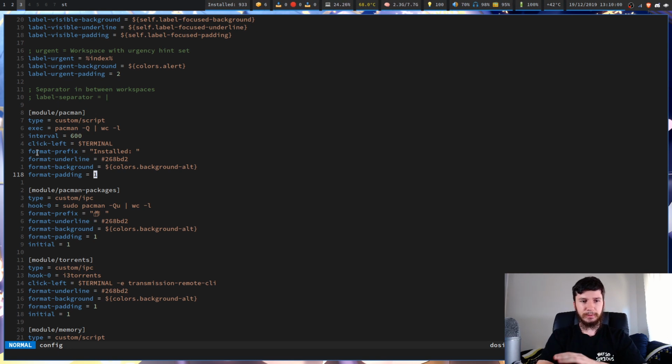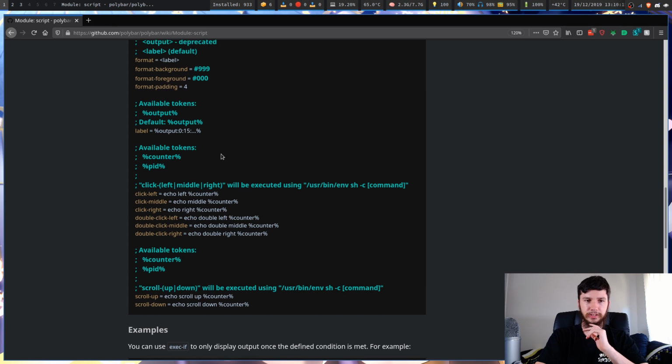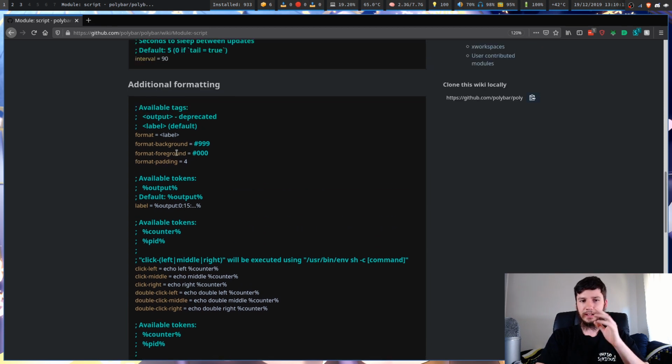So as you see, we have this format prefix here now, so now it says installed before it actually shows our output. Okay, so there are some other things you can do in here besides what I have. I'm not using any of it, but let's have a brief look at what you can do. So you can also have a format foreground, which will just change the color of the foreground text.